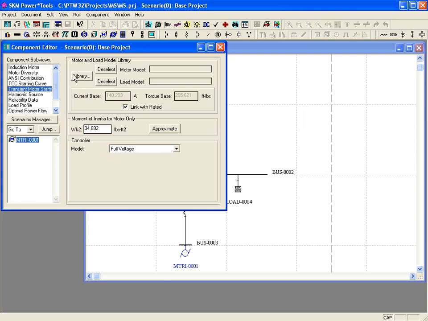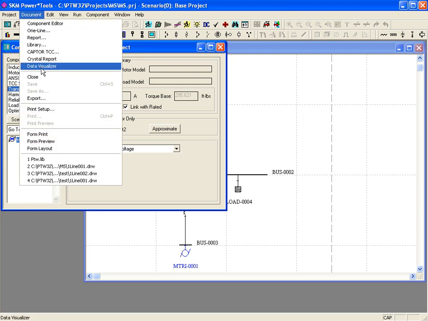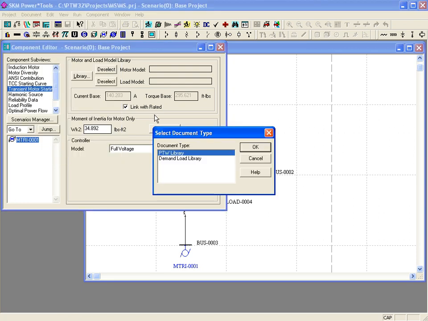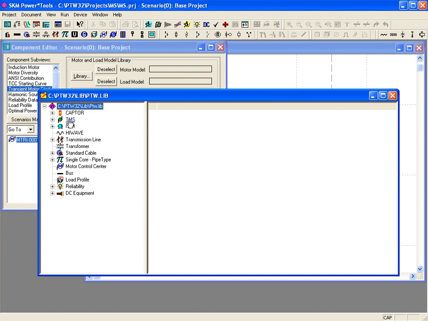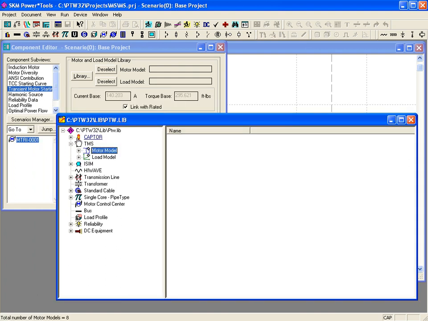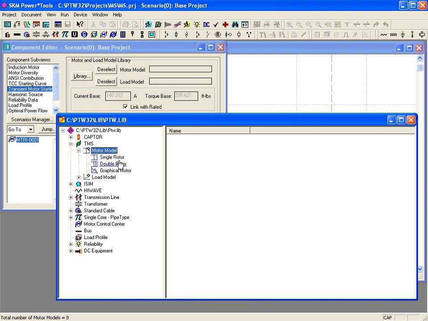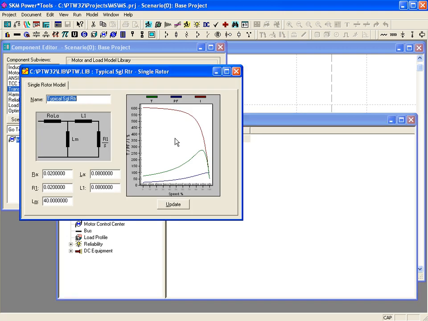To access the motor library, you can select Document, Library, PTW Library, and we'll look at the TMS or Transient Motor Starting Library. The motor model has 3 categories: single rotor, double rotor, and graphical. The single rotor is a simplified 2-path circuit model.